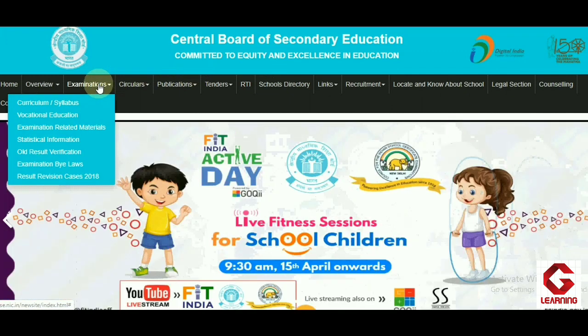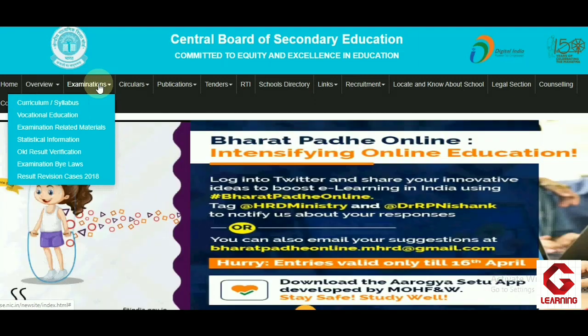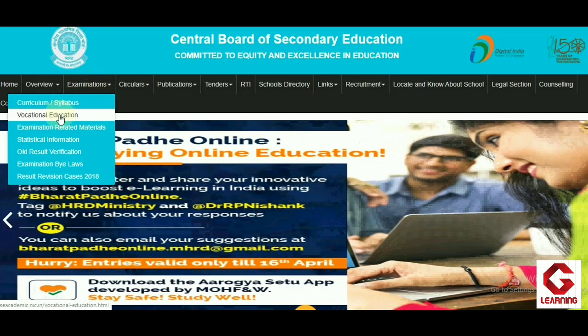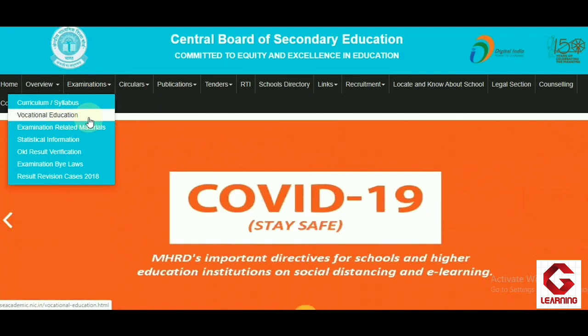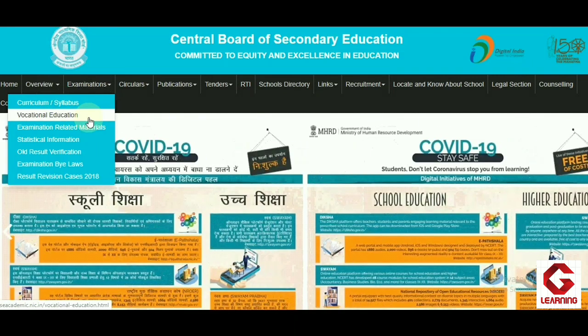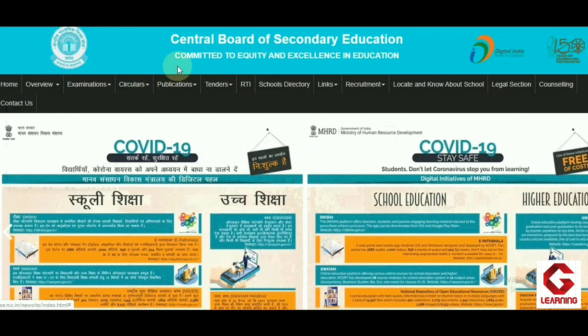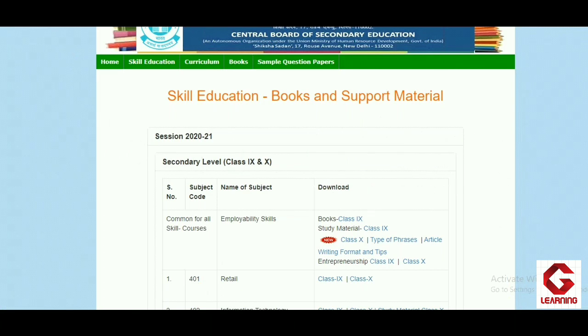Here you have to use this option, that is the third one, examinations. And in the examinations, you have to opt for the vocational education option. As you click on vocational education, one more new web page will get open. This is the next web page that you will get on your screen. And first of all, how will you download the study material? When you get this web page, you can see one option there, that is books.